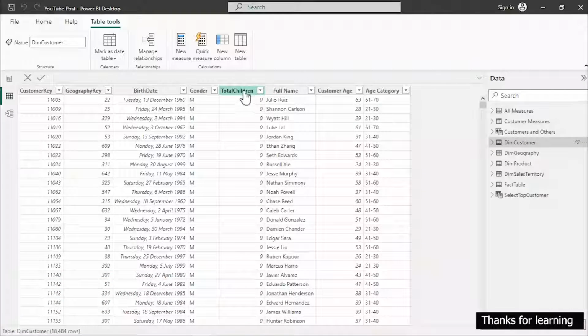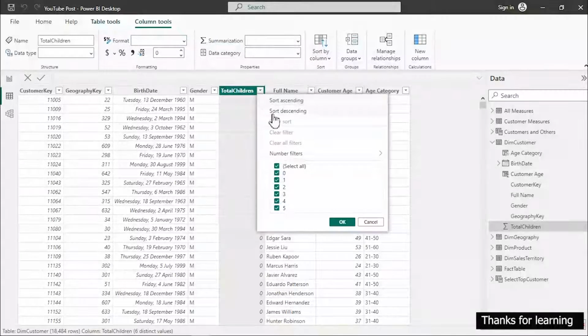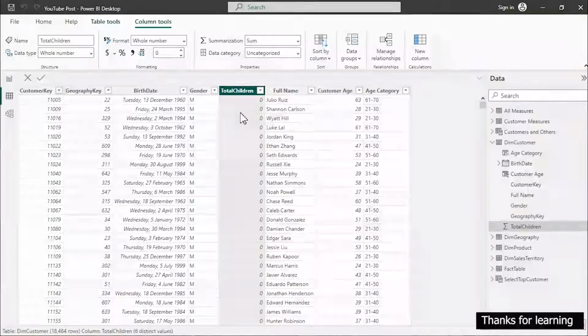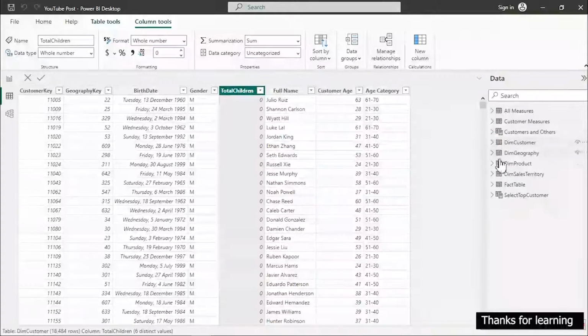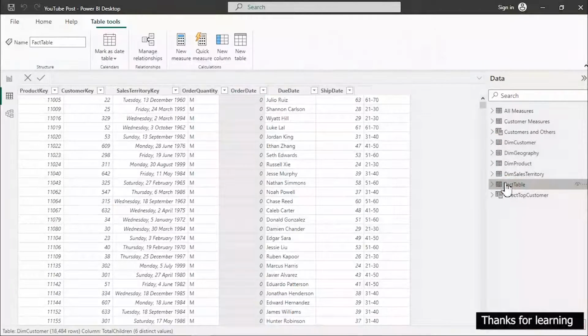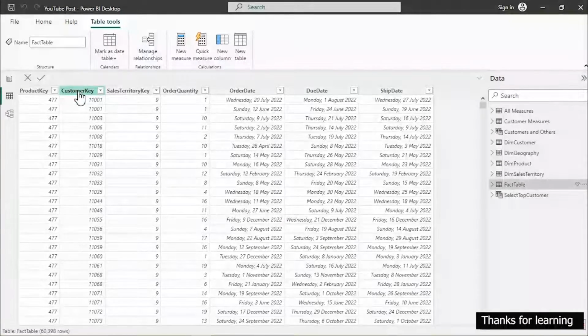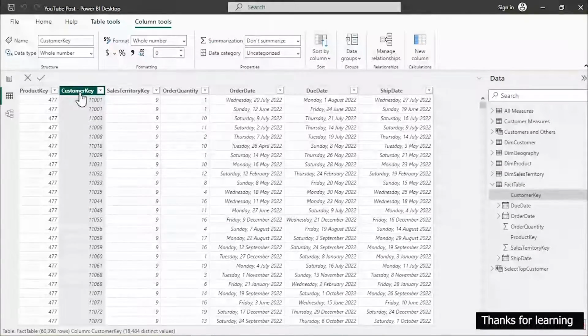In your customer table from the data you downloaded, you're going to see this total children column right here. If I open the drop down now, we have 0. 0 signifies no children; from 1 to 5, or more numbers, those are the customers with children, right? So you need to take note of this column because we are going to be using it. Remember in our fact table here, which is the transactional table, we have a key that is used to connect to the customer table.